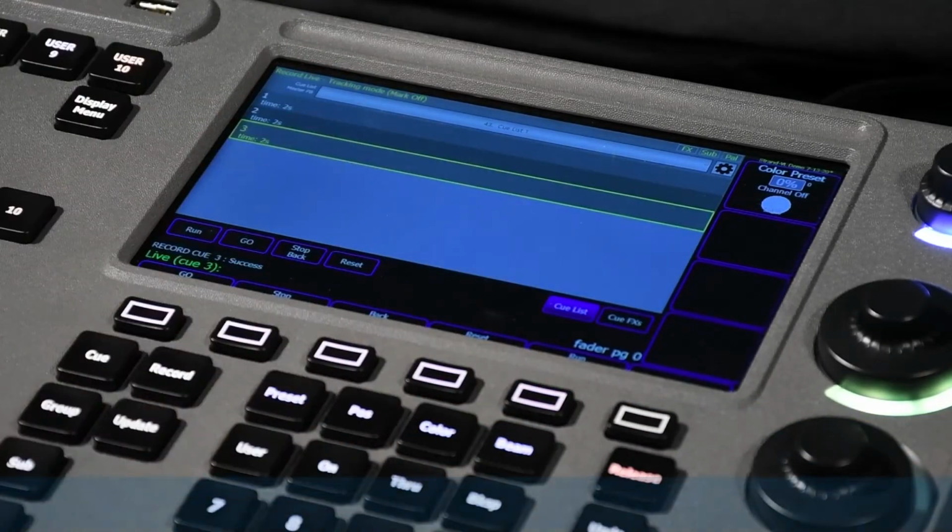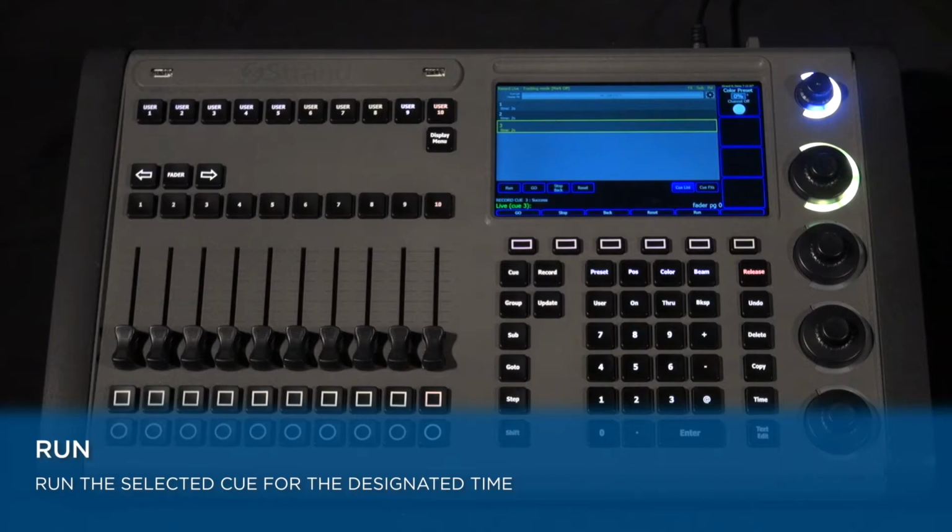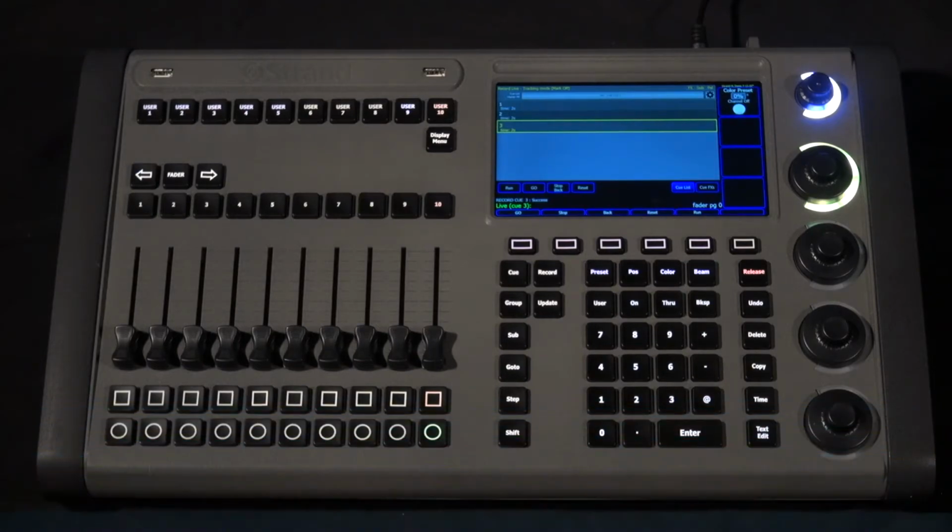And run will run the cue that is selected from the beginning using the cue's designated time. Meaning, if a cue is 10 seconds long, it will take 10 seconds for the cue to complete. This is really great to see how the cue runs in real time.